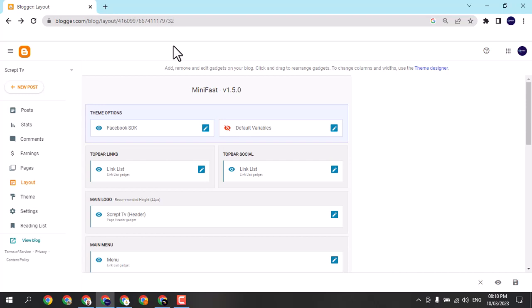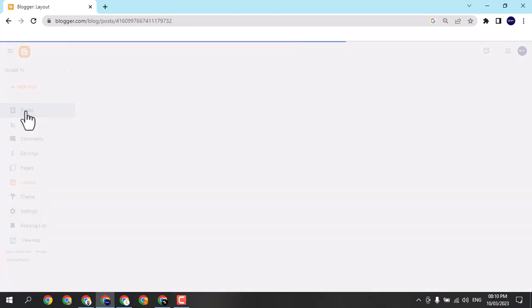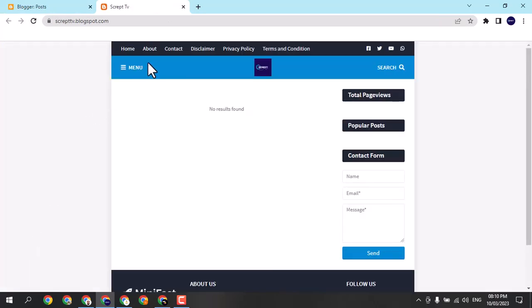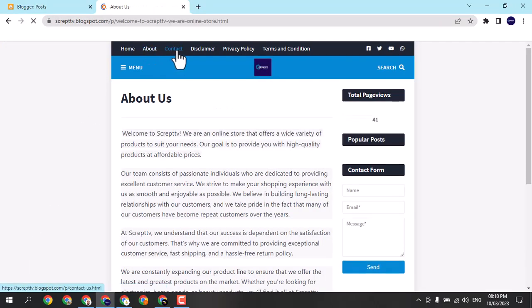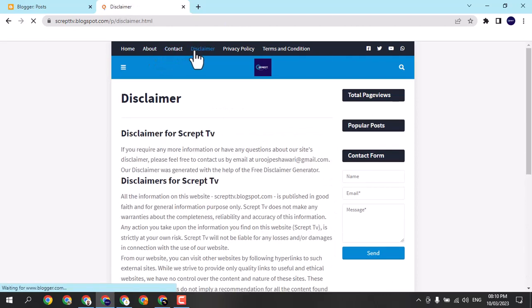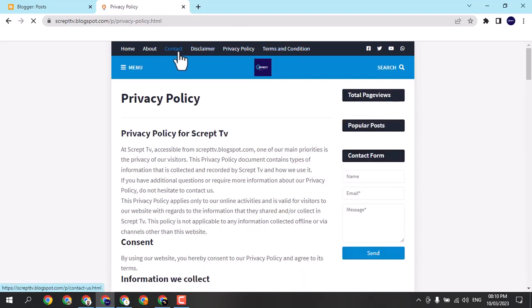Okay, so in today's class we learned how to link pages to the top menu bar. For this purpose, open your Blogger, go to layout and click on the link list, top bar links, and then copy the addresses of the pages to the label. The page will link to the label. Just once again, see this: about, contact, disclaimer, privacy policy and term and condition.